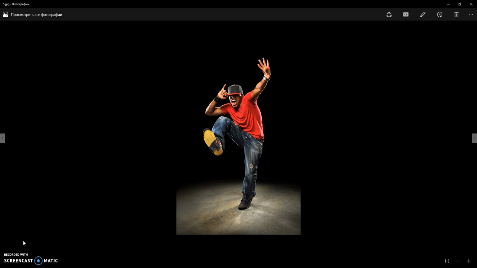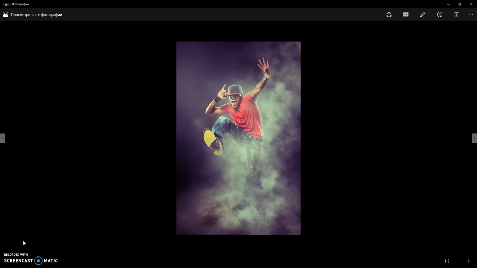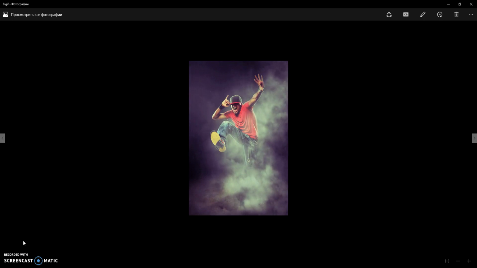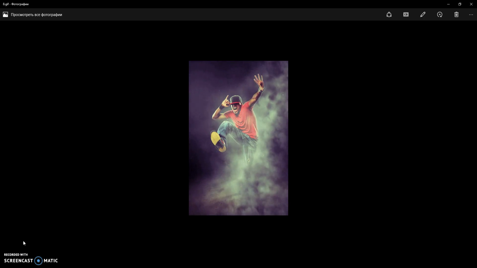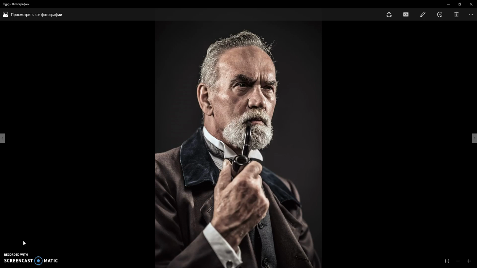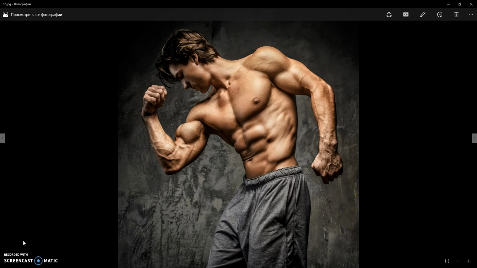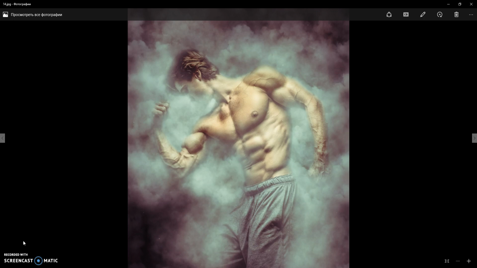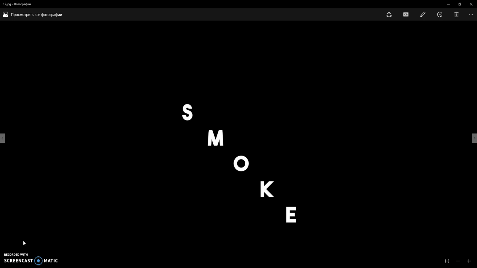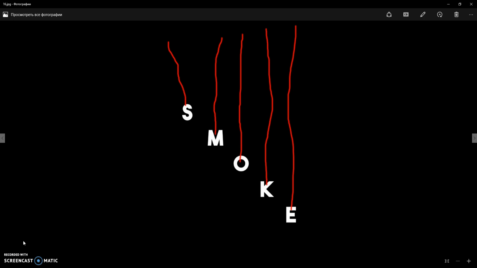Okay, here is another example. Original photo, area layer, static result, and animated result. Another example, area layer, and animated result. Okay, this is the static result. And one more static example.